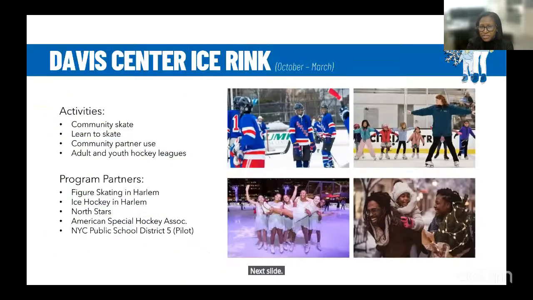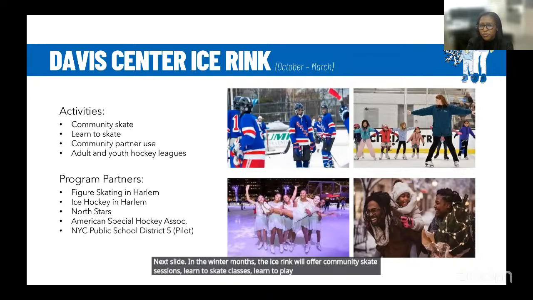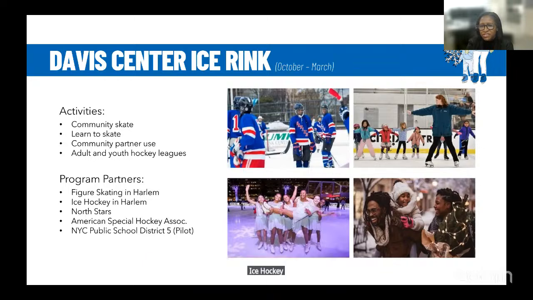In the winter months, the ice rink will offer community skate sessions, learn to skate classes, learn to play, and hockey leagues for both youth and adults. We are committed to expanding community access and are prioritizing partnerships with local organizations such as Figure Skating in Harlem, Ice Hockey in Harlem, the Central Park North Stars, and the American Special Hockey Association.